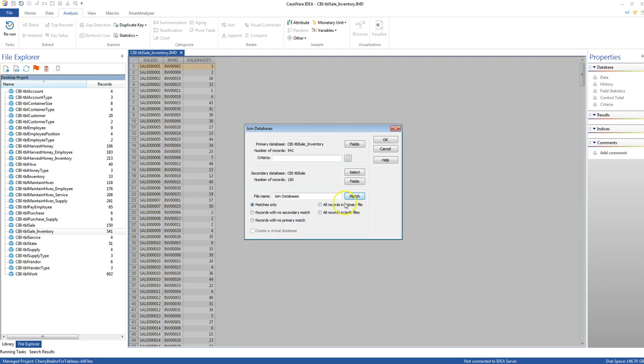and I will call this sale inv dash sale. So it's a composite table of the sale inventory table and the sale table. And I want all records in both files. All records. So you can see that I'm picking up everything.